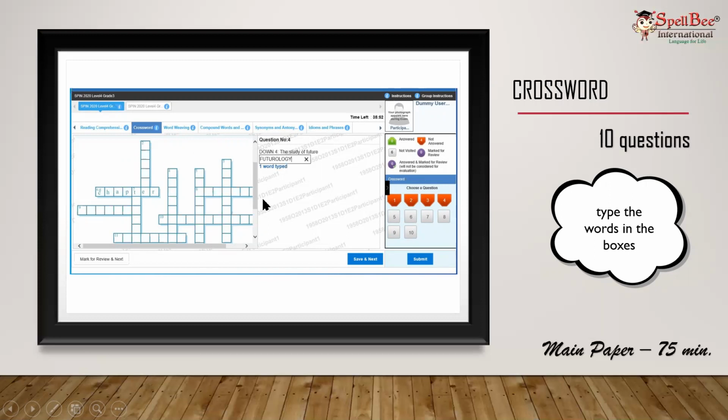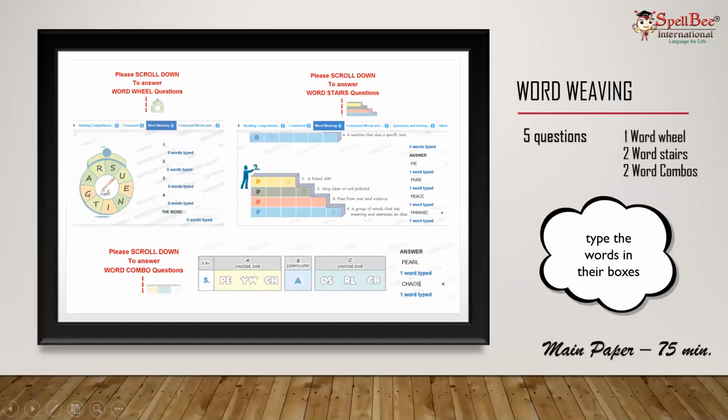The image hints will be multicolored and in full resolution. They will be very clear for you to guess the word, and you have to complete the 10 questions and then move on to word weaving. Word weaving has only 5 questions: 1 word wheel, 2 word stars, and 2 word combos. You have to scroll down to answer them. Remember this. And also, do you remember the rules for word wheel?